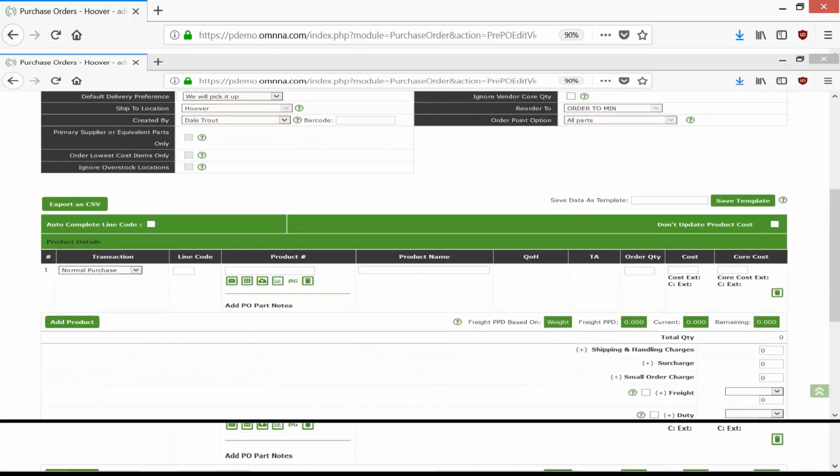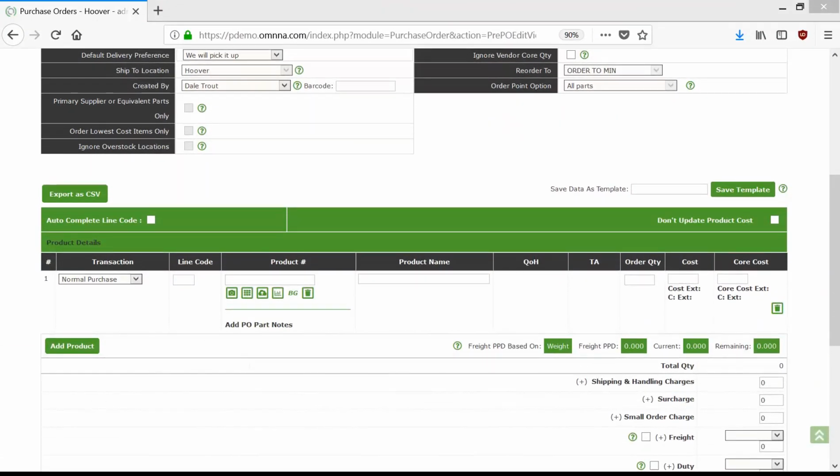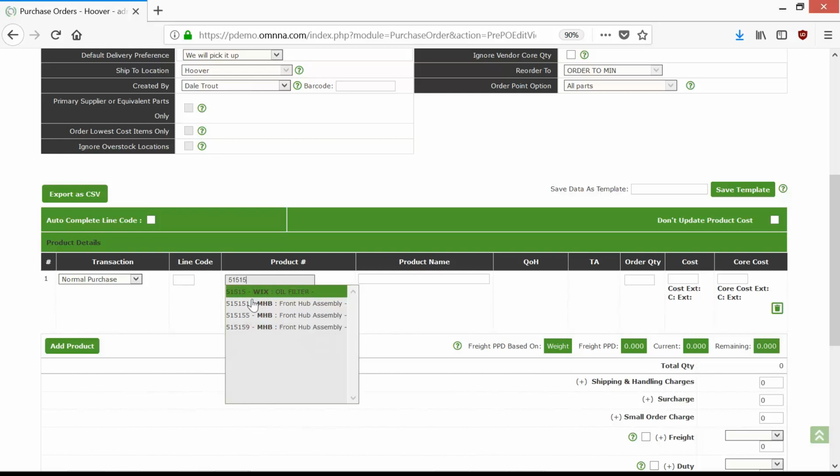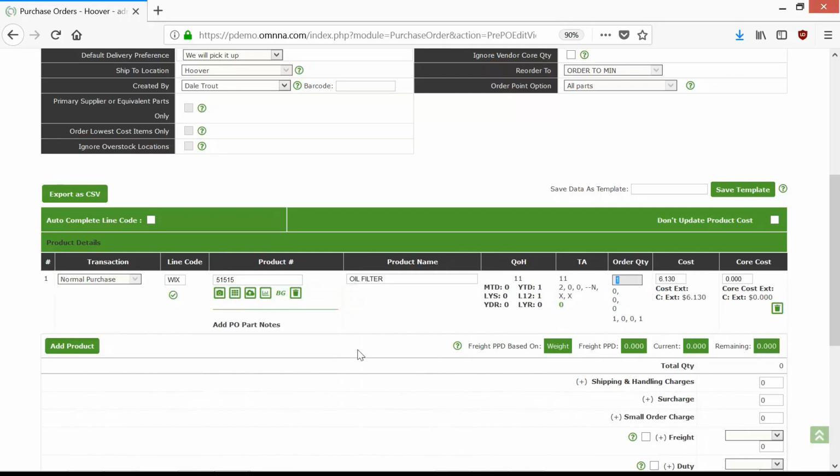In order to add parts to the purchase order, the first thing you do is go to the product number field and enter a product number. If there is more than one product that matches the number you enter, you will see a drop-down of all the matching numbers. In this case, I'm looking for Wix 51515. Once the product is selected, additional information populates.